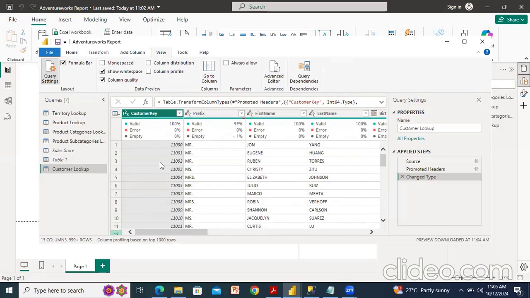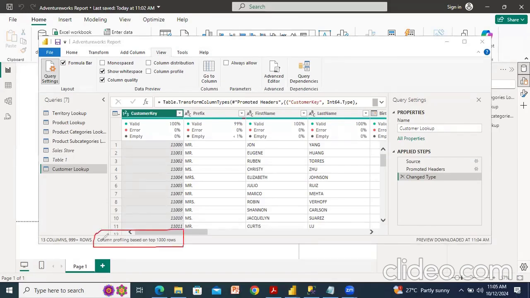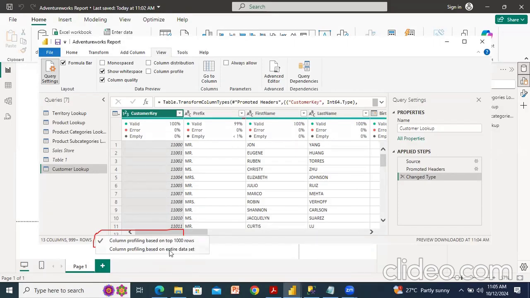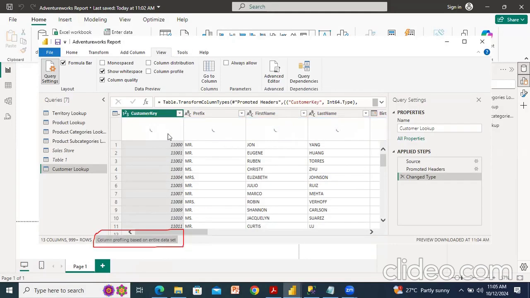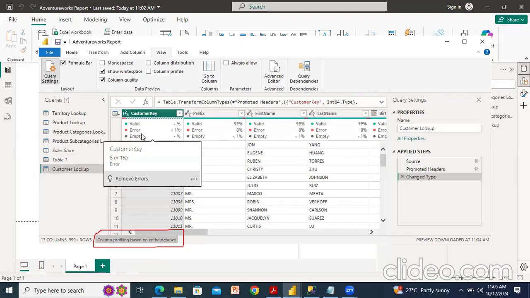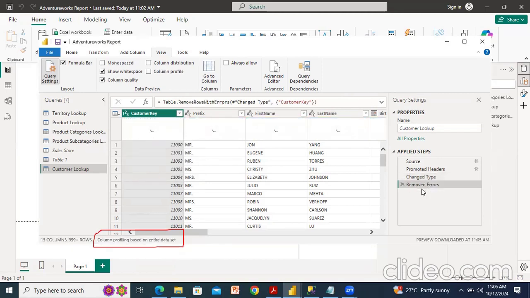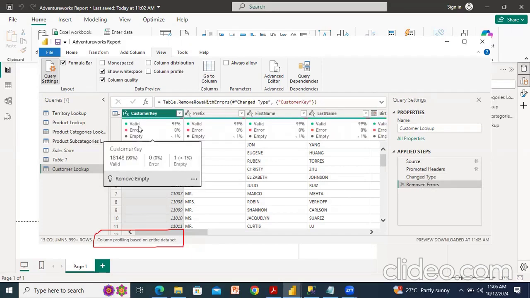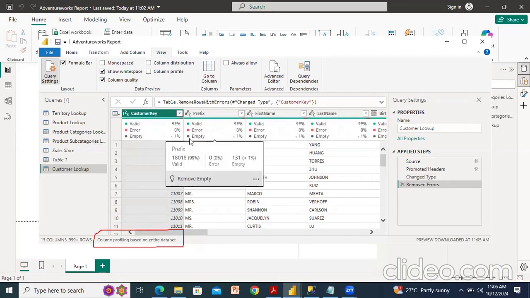If you look into this option, here you have the option called column profiling based on top 1000 rows. So this is only for 1000 rows. Now I will apply column profiling based on the entire data set. If I click on entire data set, it is changing. See here, entire data set for customer key valid. So now how many percent are valid? Error, empty. Okay. If I click on remove errors, all the errors will be removed. See, the step is added, removed errors. All the errors are removed and valid is 99%, errors are 0%, empty is less than 1%. Okay.